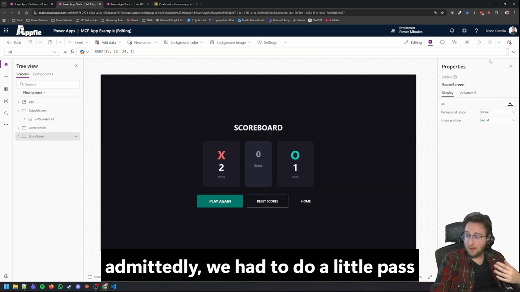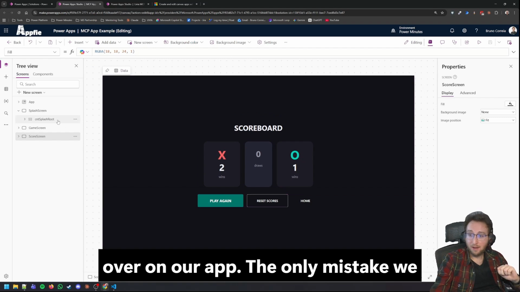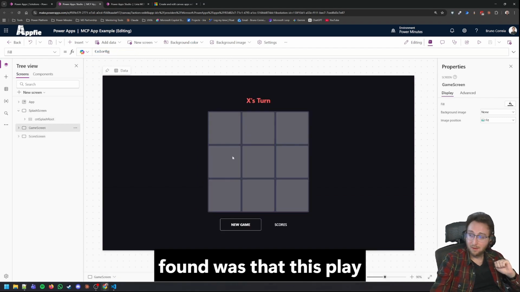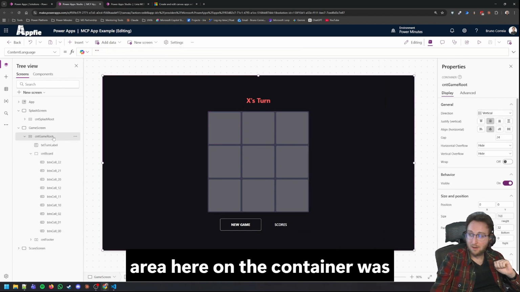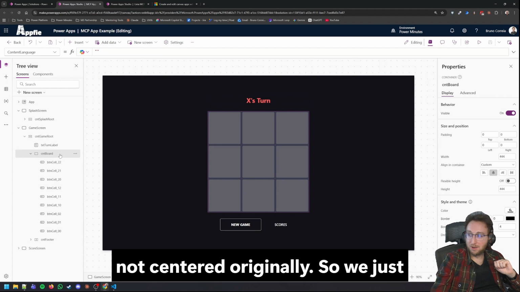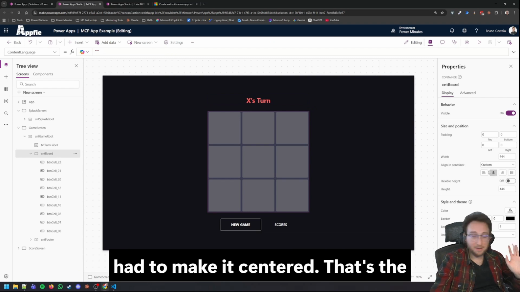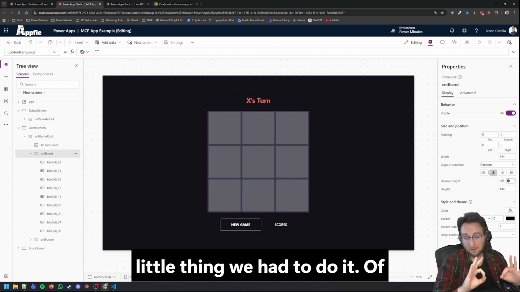Now, admittedly, we had to do a little pass over on our app. The only mistake we found was that this play area here on the container was not centered originally. So we just had to make it centered. That's the little thing we had to do.